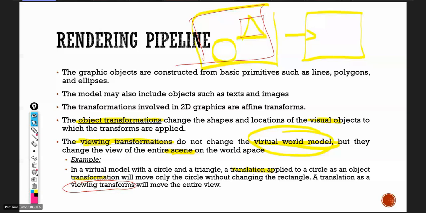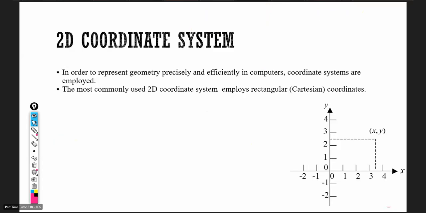Well, you have to know the difference between object transformation and viewing transformation. Viewing transformation will transform the whole virtual world, and the object transformation will transform only this object. For the object, you can make a rotation, a translation, shearing, any type of transformation. And you can also apply the transformation to all the objects by applying the transformation on the viewing. So it is called viewing transformation.